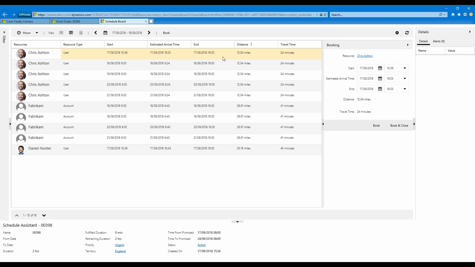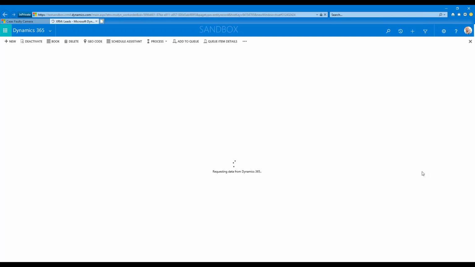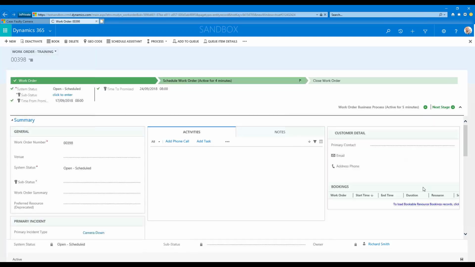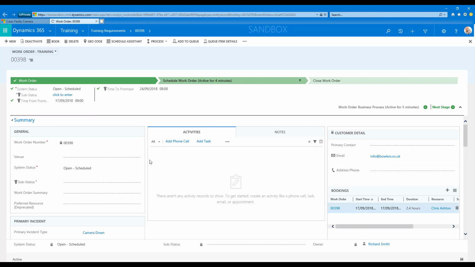And then quite simply, just from here, we want to book this out. We can just find this and click book and close here. That will now go away and create what we call a resource booking, and it will take us back to where we were on this work order. Just give this a little refresh. There you go. So now we have this booking in here. So this booking is now linked to this work order and it's in here.